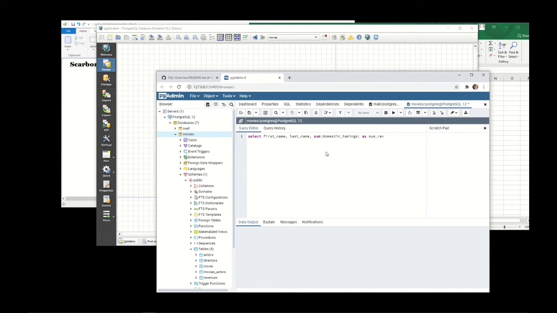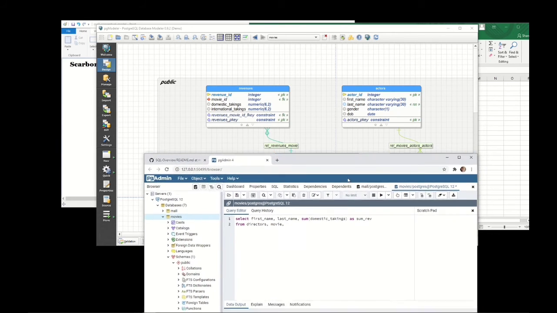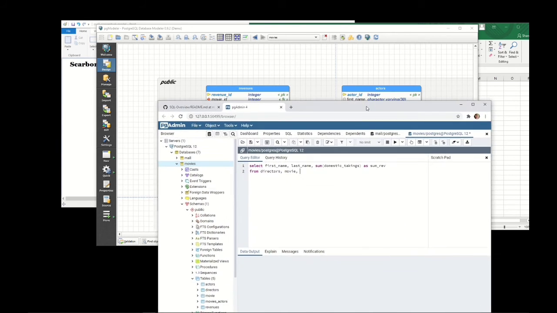And then we will call it summary of revenue. From what all the tables are we connecting? First the directors, then we are connecting with movie, right? And then, is it movie or movies? Okay, it's movie and revenues. So revenues.